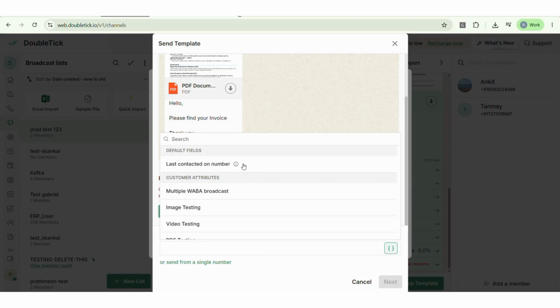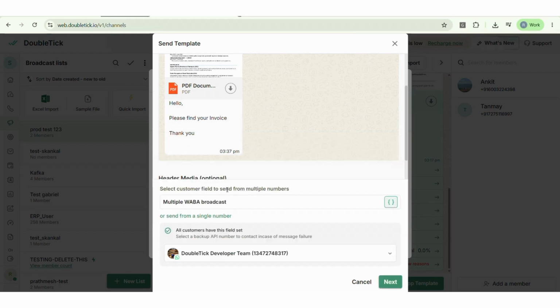You'll now be asked to select a customer field. Choose the field that contains your WhatsApp number assignments, such as the custom field you created earlier. Alternatively, you can select Last Contacted On Number if you'd like DoubleTick to automatically use the WhatsApp number that last interacted with each customer. Once selected, DoubleTick will verify your customer data and display the coverage status.